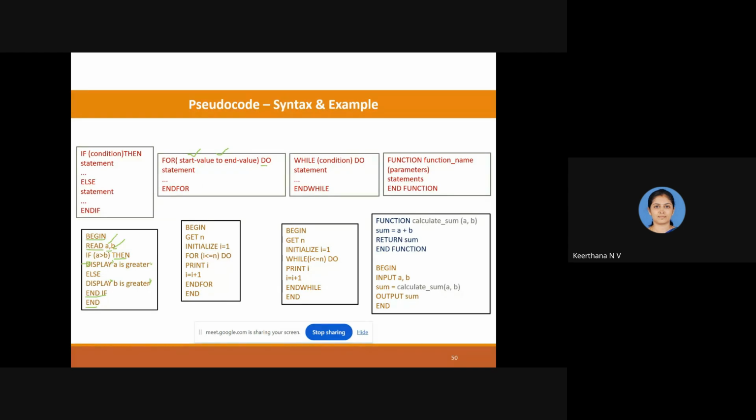So here you have to use the do keyword, include the statements inside the for, and you have to give end for. So this is the structure. It means that this is a structure for printing numbers, that is, a sequence of natural numbers, using the for loop.